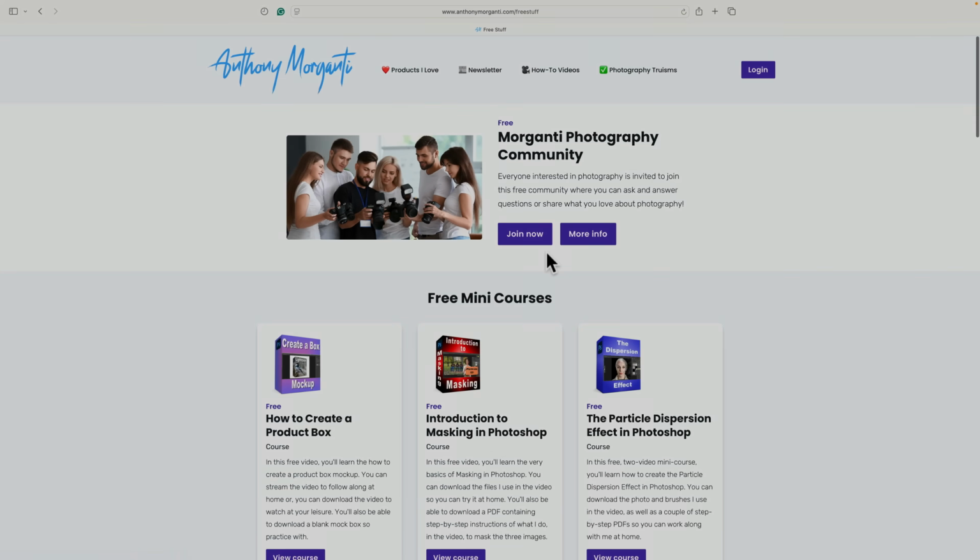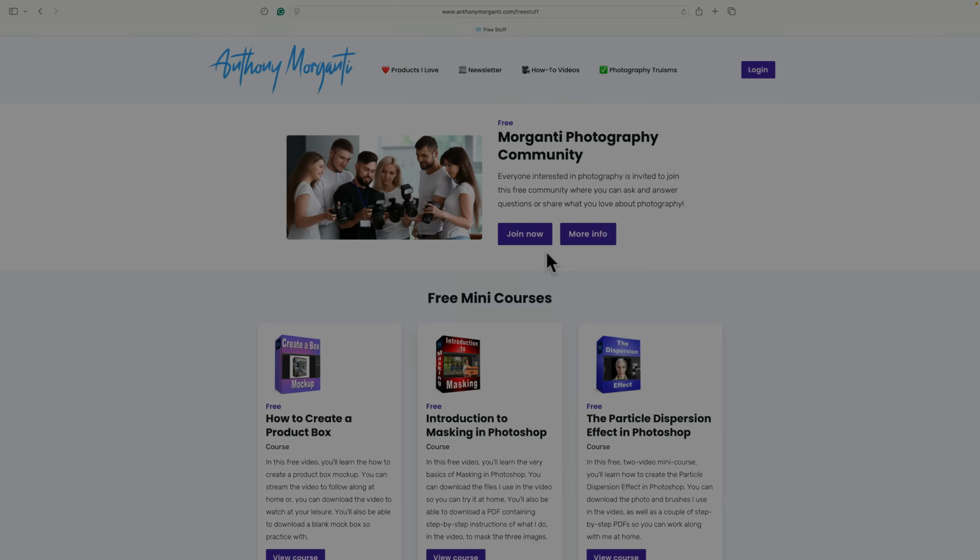And that's it. That's a couple new things that are in the current version of Photoshop.